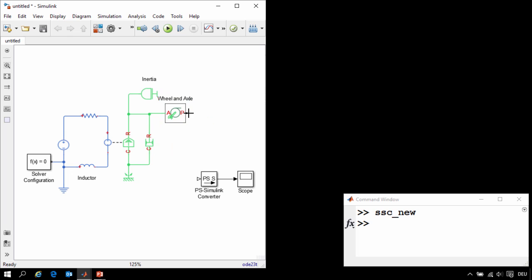We want the motor to act against a spring, so we'll insert a spring, and the spring will be connected to a point fixed in space. With this, our model is complete. We can run the simulation.